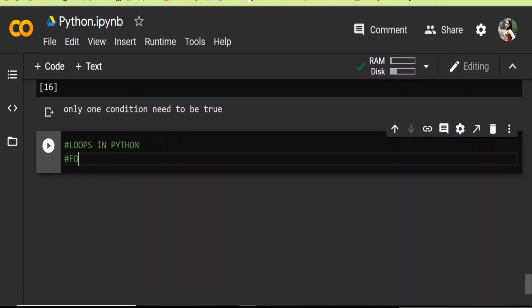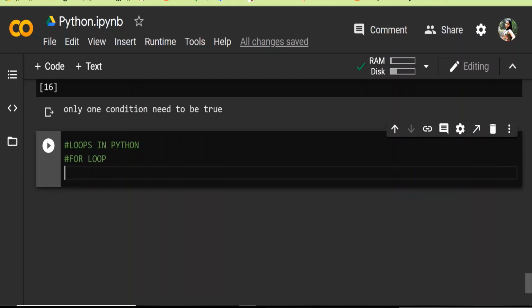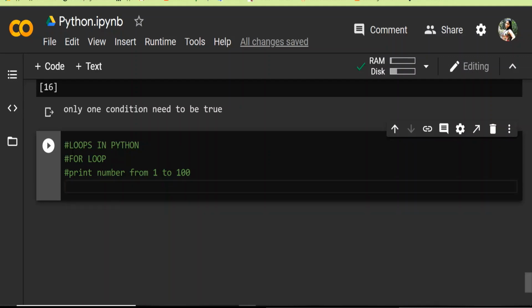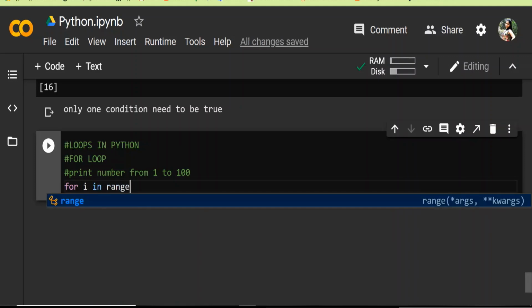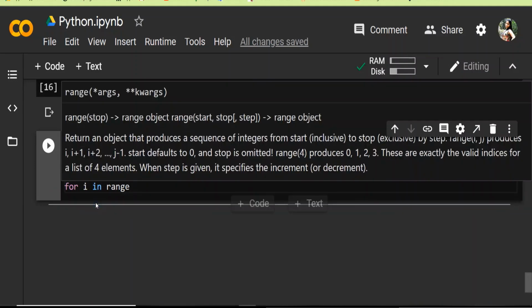Loops in Python. There are two types of loop actually, for loop and while loop. First we'll do the for loop. In a for loop there is basically a range. So we have to set one range and the code will run till then. Suppose we want to print numbers from 1 to 100. So we'll tell the range like for i in range.